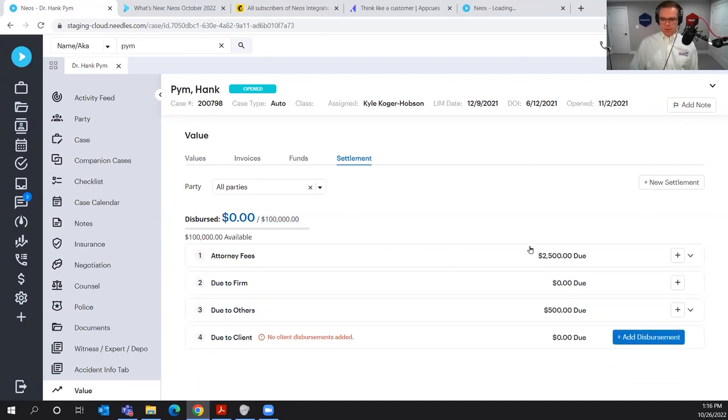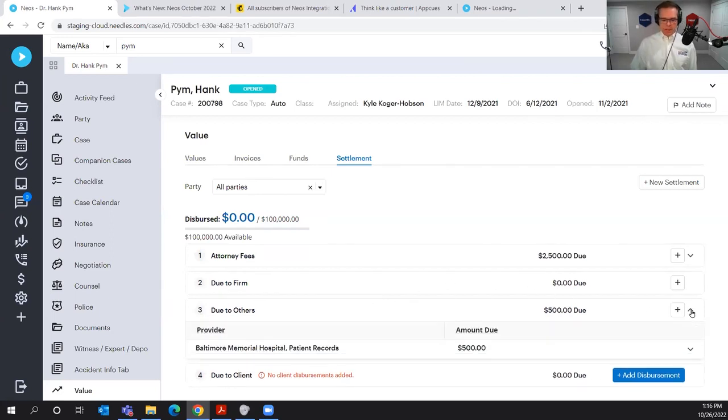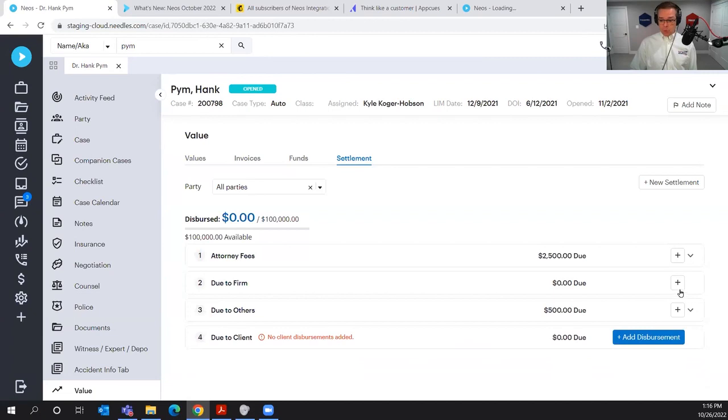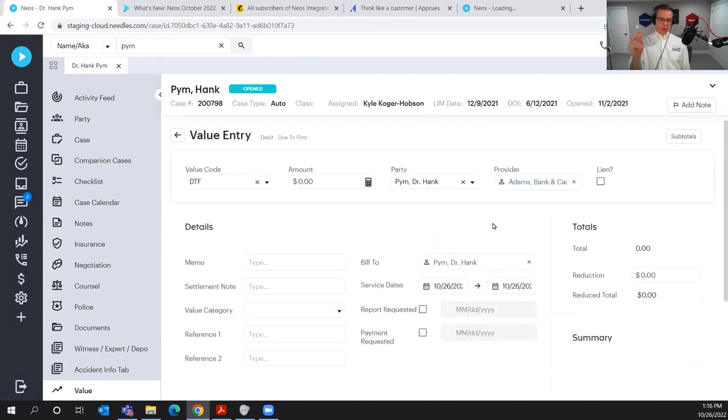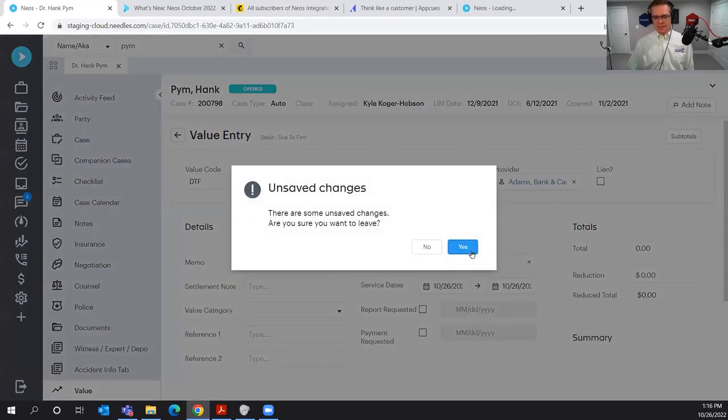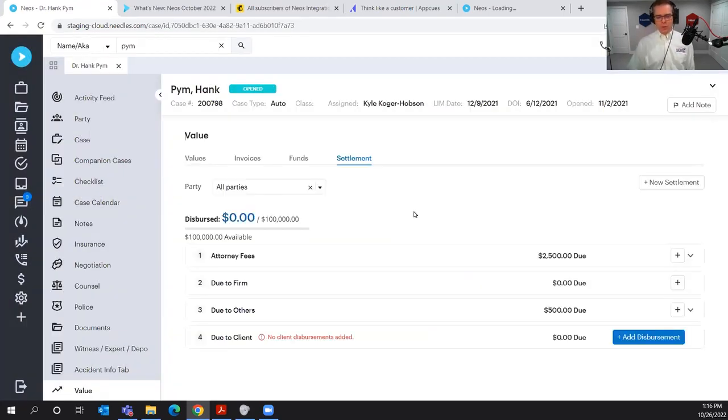So all of these can actually be broken down. I only have one of each, but if you had multiples, you will likely have multiples. You click these drop-down arrows. If you want to add more, you click the plus button. You can create a value entry right there. You're ready to rock. It's going to add to the list. It's going to automatically do the calculations for you, and you'll be in good shape.